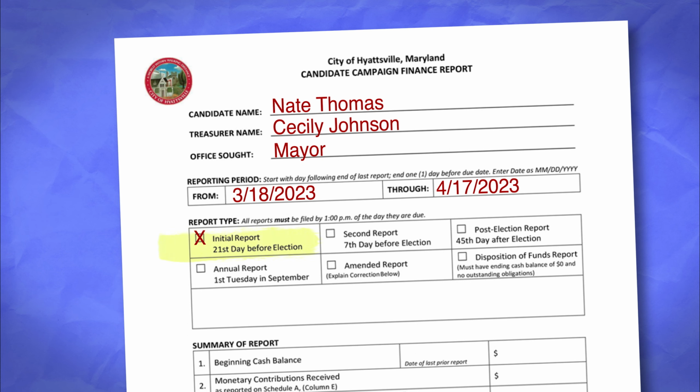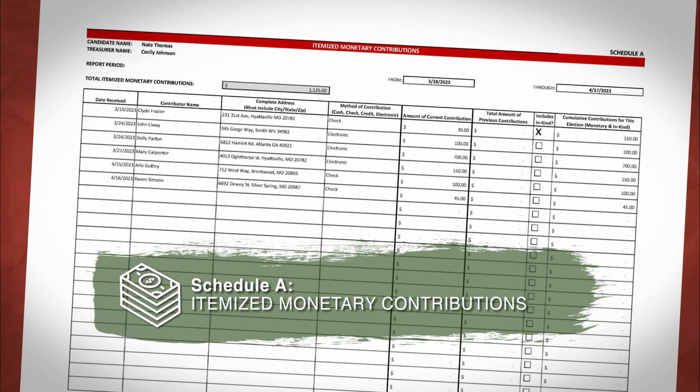Following the cover page, you will have schedules. Schedule A collects all itemized monetary contributions. This is all the money that individuals have donated to your campaign. You will provide the date that you received the contribution, the name, and complete address. This is very important. You must provide all of this information, or you may not accept their donation and will be required to return it.